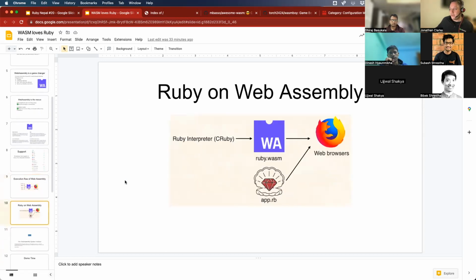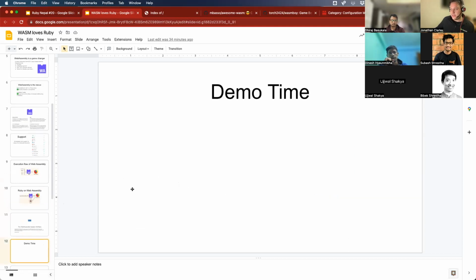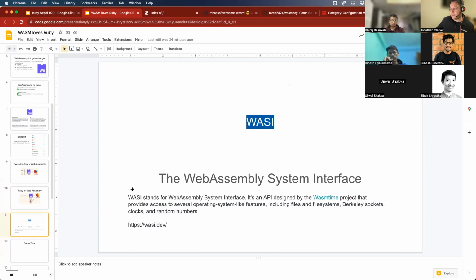How it works with Ruby, very simple thing. You just compile your CRuby, or Ruby 3.2, which is going to be supported, into your application. Then you can run your application in the web browser. There's something called the WebAssembly System Interface. It's something to check out. You can go on this website. It gives you a lot of the operating system features, like say, files, file systems, timers, etc.